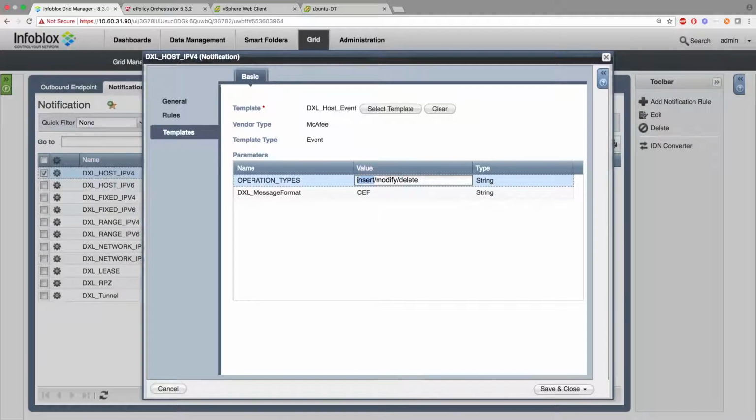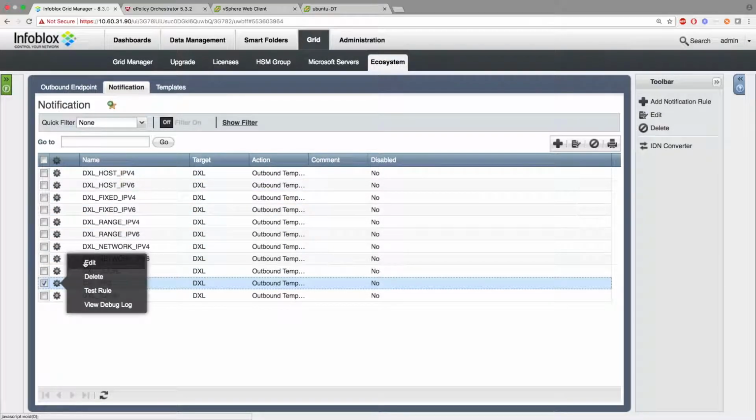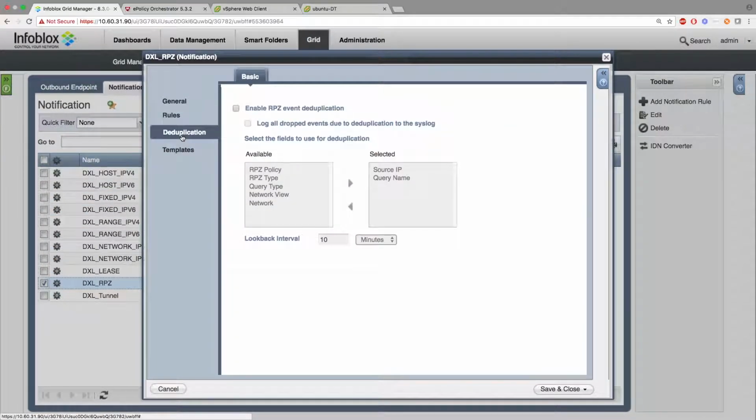For operation types, you can delete and reinsert the types of events you want to be sent to DXL Messenger. Finally, the last thing I should show you is the DXL RPZ events. There is a special tab called deduplication, which eliminates duplicate information that you may not want to see multiple times. Simply click Enable RPZ Event Deduplication and choose which duplicate information you want to ignore.